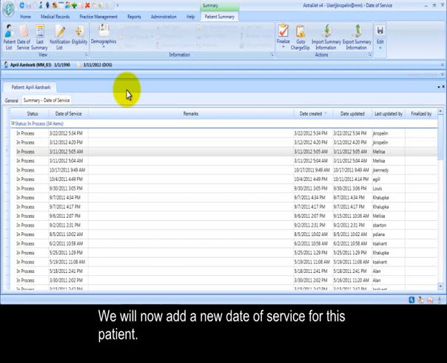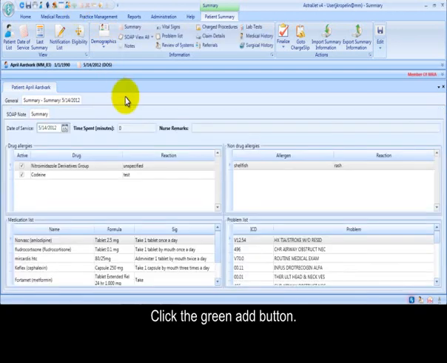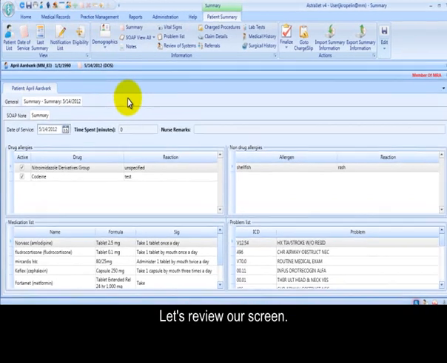We will now add a new date of service for this patient. Click the green Add button. This opens up our summary page. Let's review our screen.